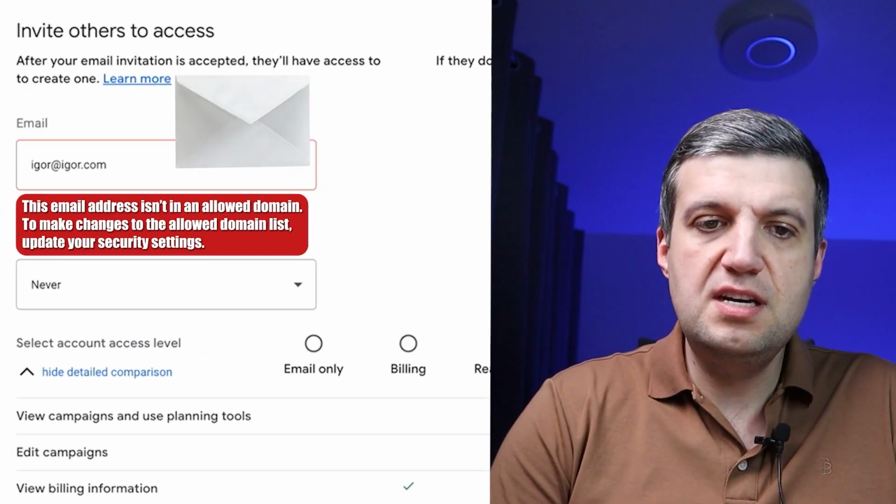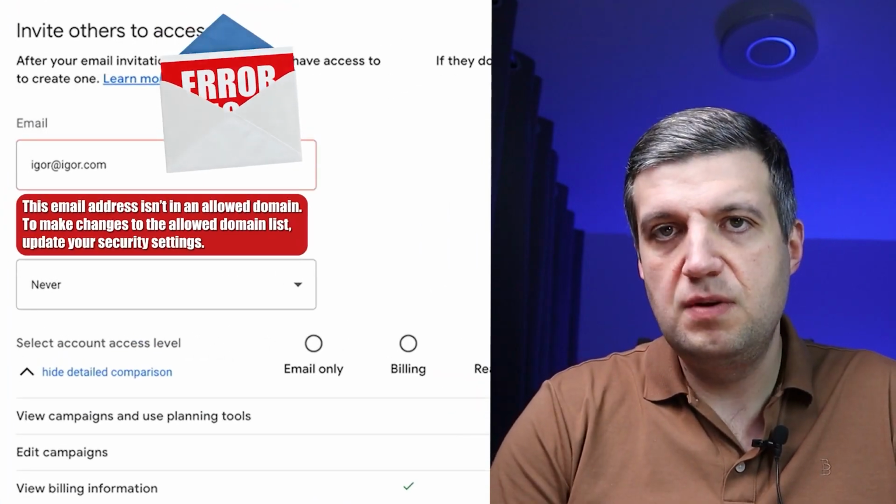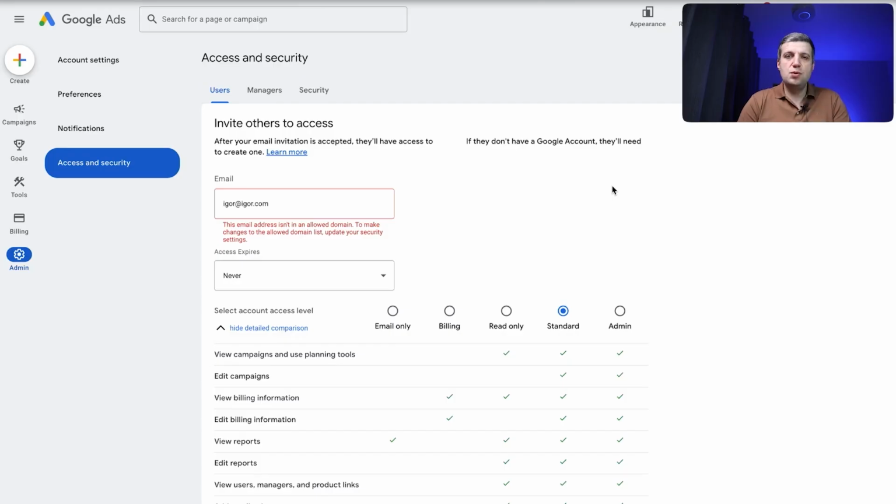"This email address isn't in an allowed domain." What does it mean and why do you have this error inside your Google Ads? I suppose you tried to share access to your Google Ads with somebody else, and when you inserted the email of this person, Google Ads showed you the error "This email address isn't in an allowed domain." How can you resolve this issue? Very easy and very fast.